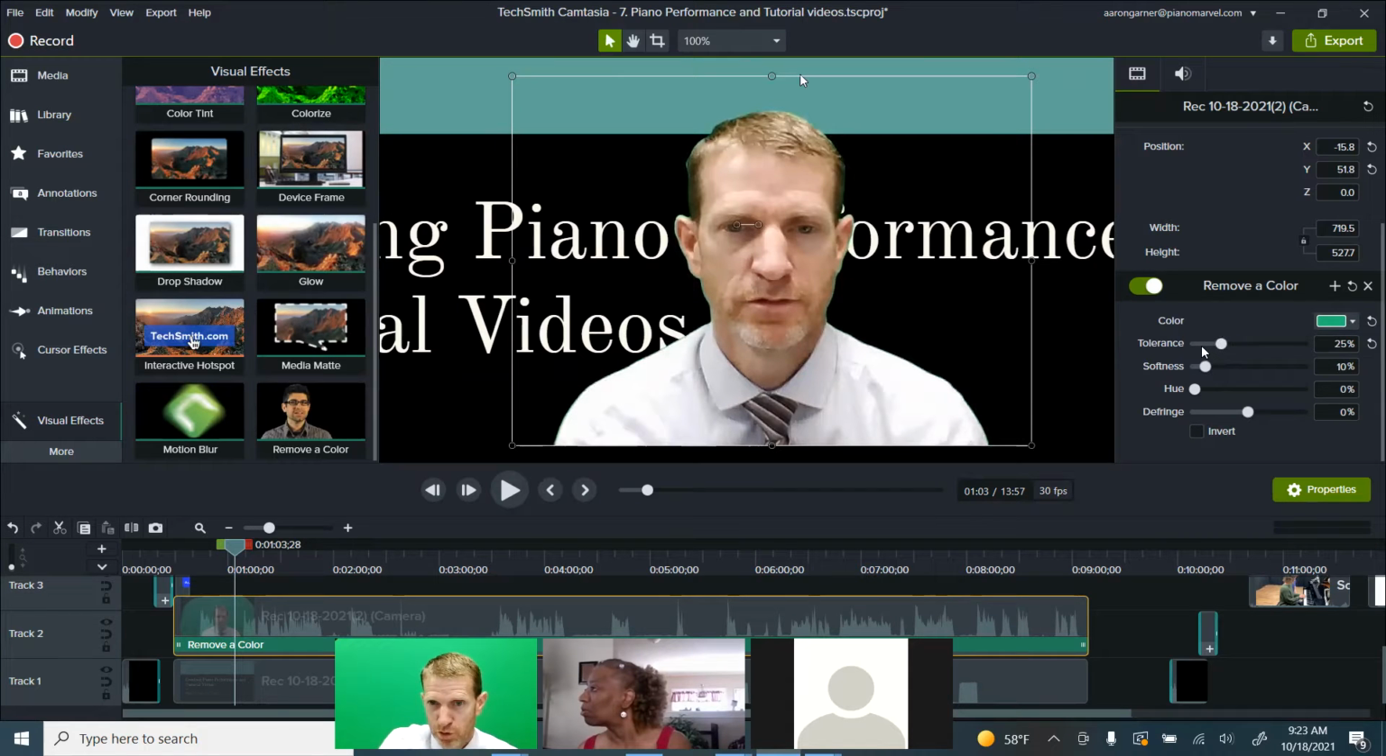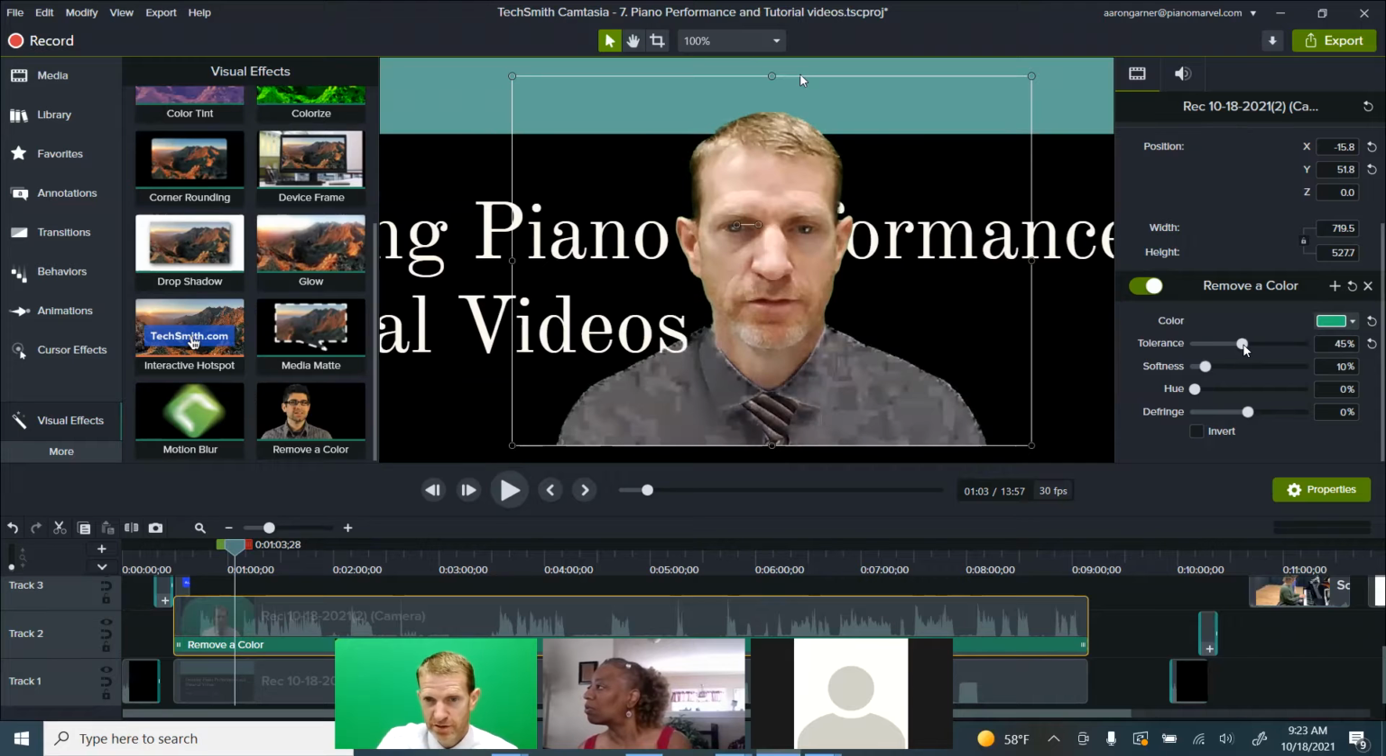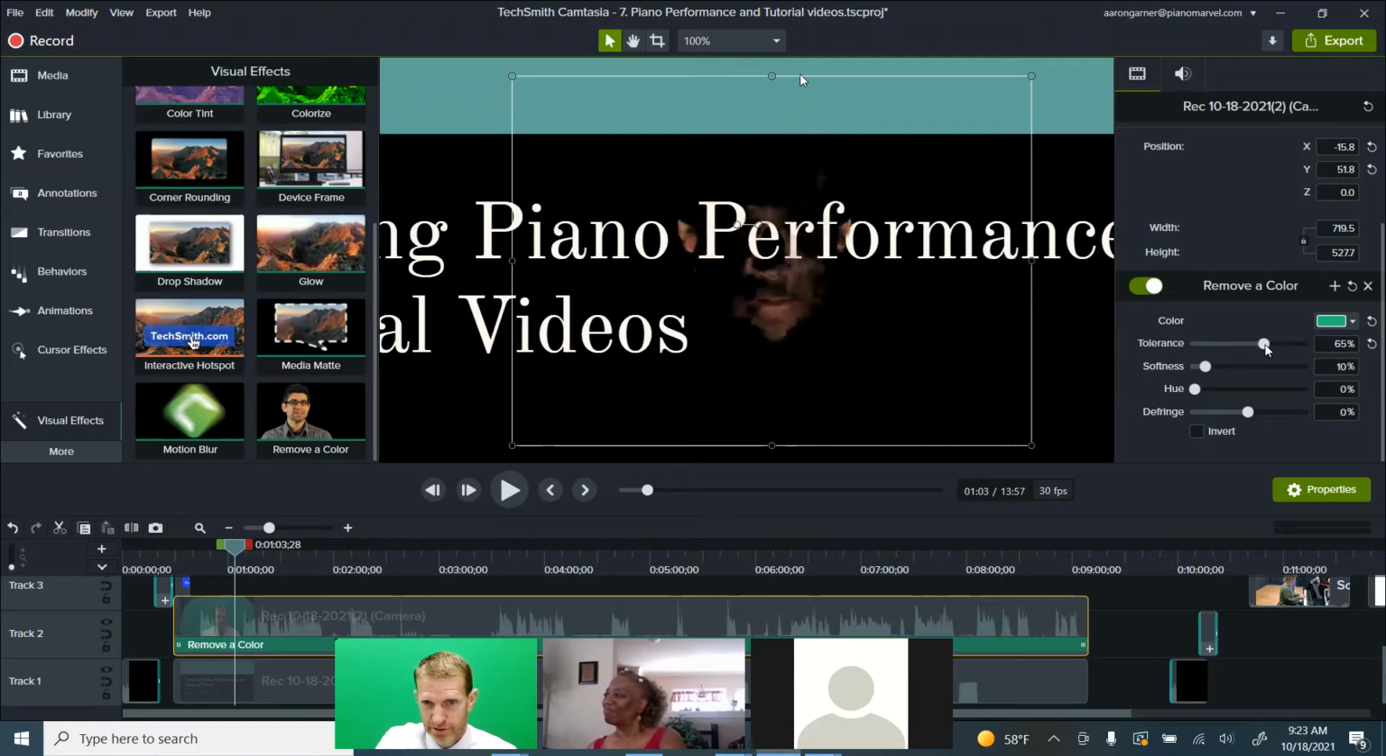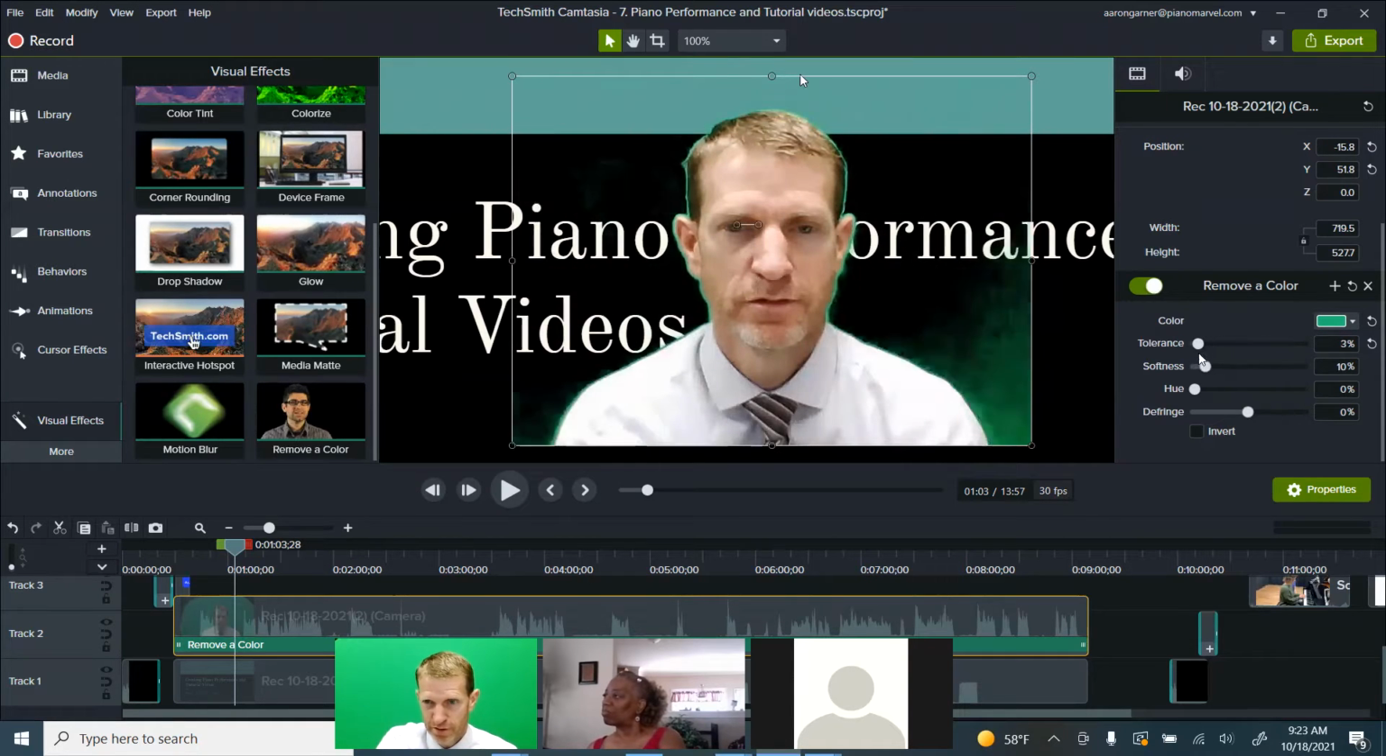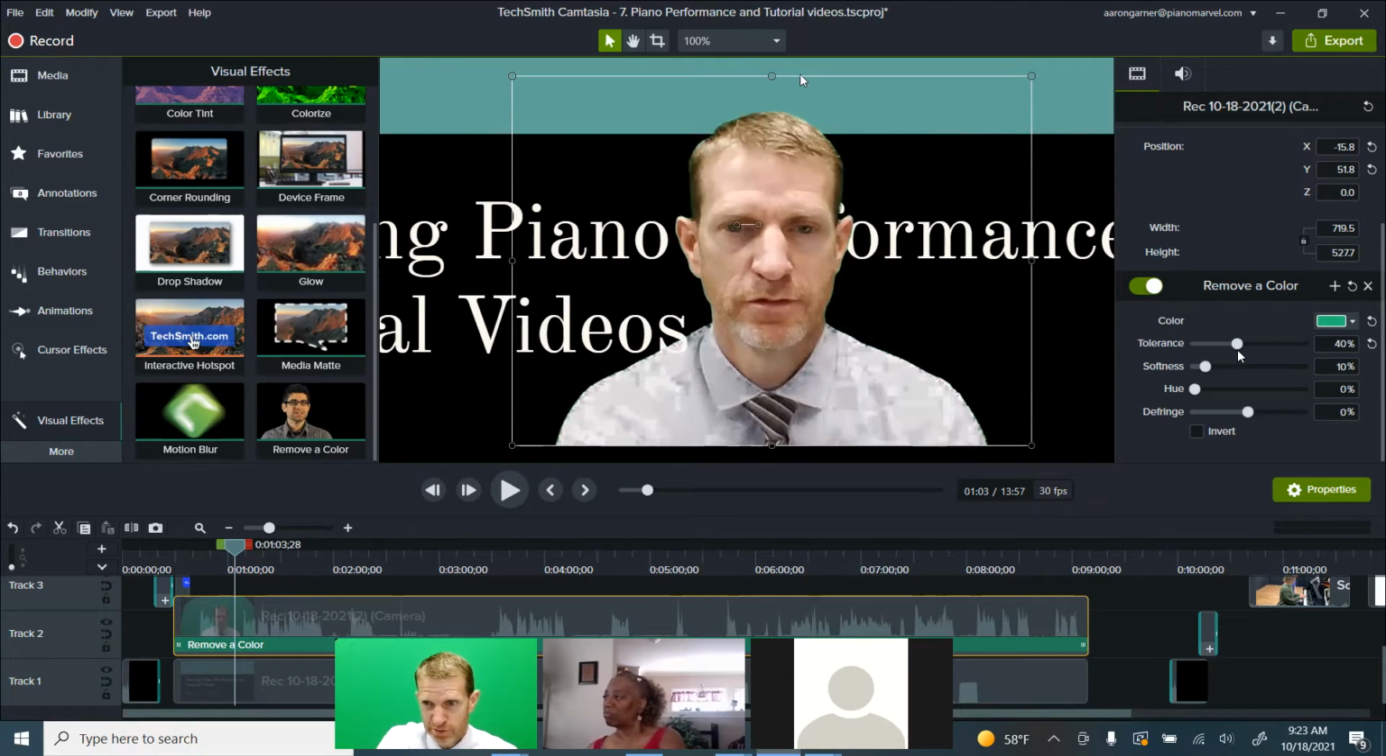If I move the tolerance over, what this does is it takes out anything close to that green color. The problem is, as you move more and more, it'll take out everything until you're left with nothing. And so you have to find the perfect tolerance balance. So if I move this over to right there, you can see my shirt has started to disappear. So that means I need to go back to the left a little. Now I'm very close at 38%. I'm going to move just a little bit over. I'm looking at my shirt here. Okay.